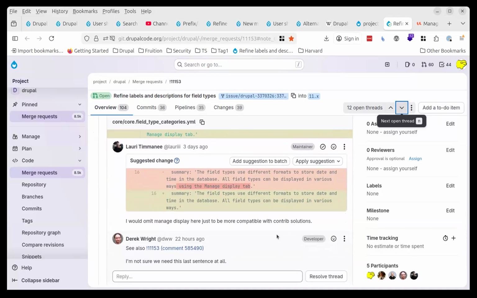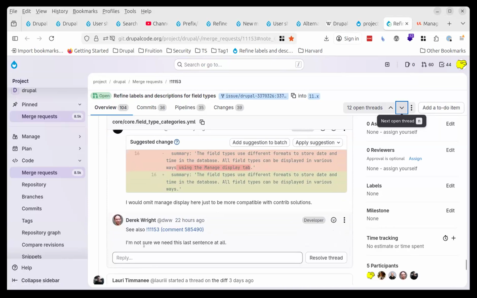So Lowry made pretty much the same comment that Derek had already made. I would omit manage display here just to be more compatible with contrib solutions. I'm not sure what he means about being compatible with contrib solutions. Are there contrib fields that can't be displayed in various ways, that don't have any options for display? And Derek agrees that he's not sure we need that sentence, but he also refers to the previous discussion, the one we were just looking at.